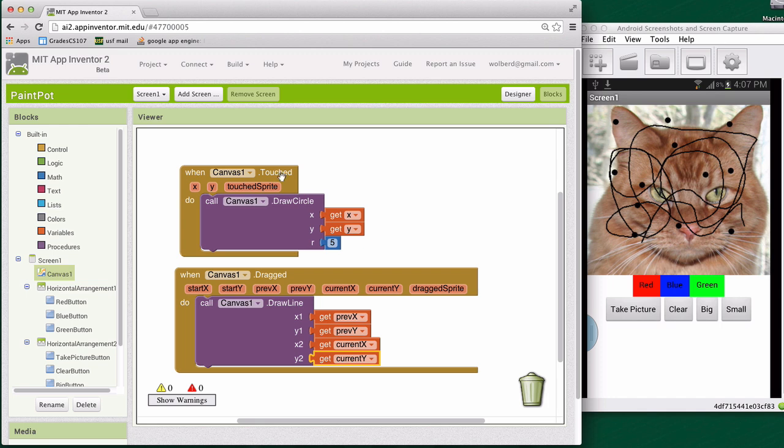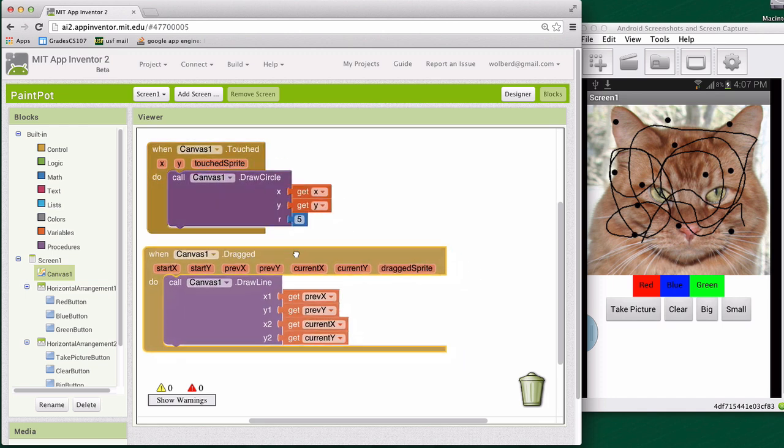Right, so we've got an app that lets us draw lines and circles, but now we want to make it so we can change colors. We've got these nice buttons set up, and what I'm going to do is first grab the red button dot click. So when the user clicks on red, what do we want to happen?